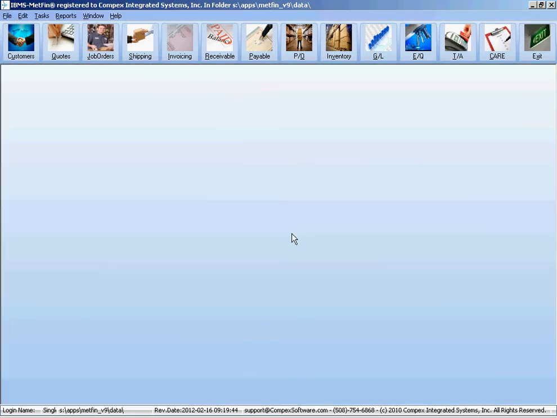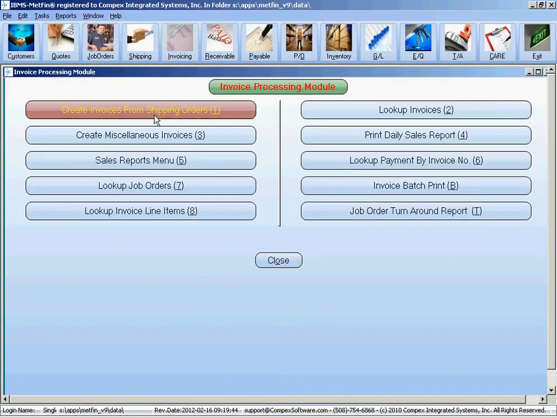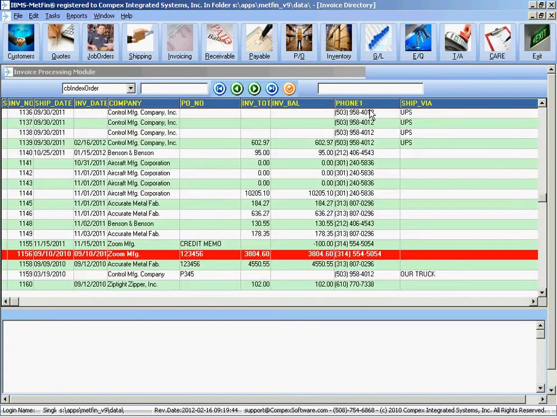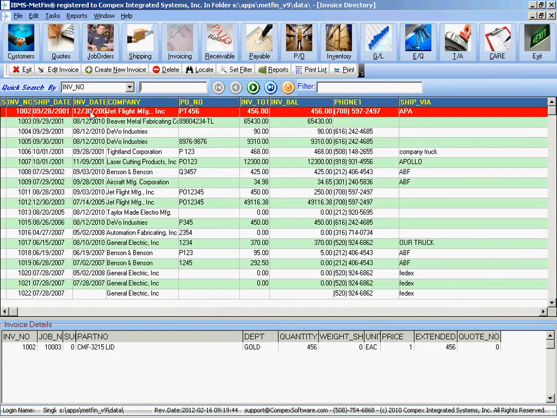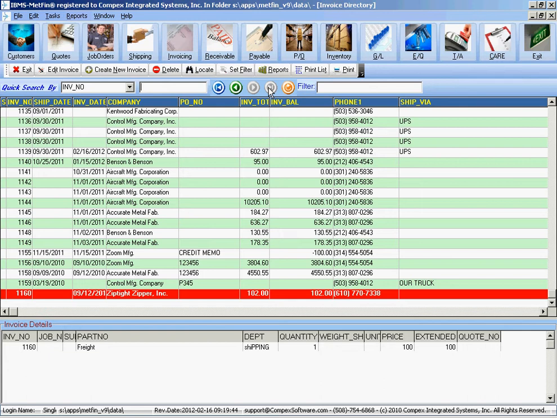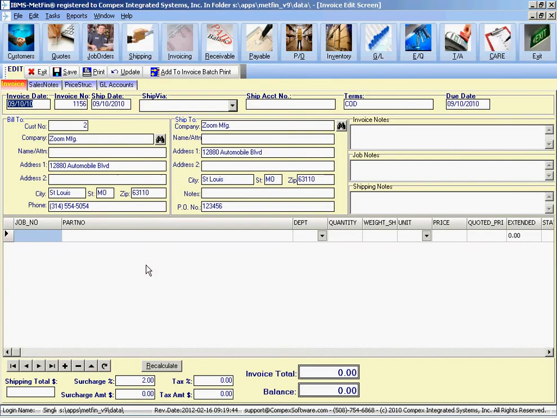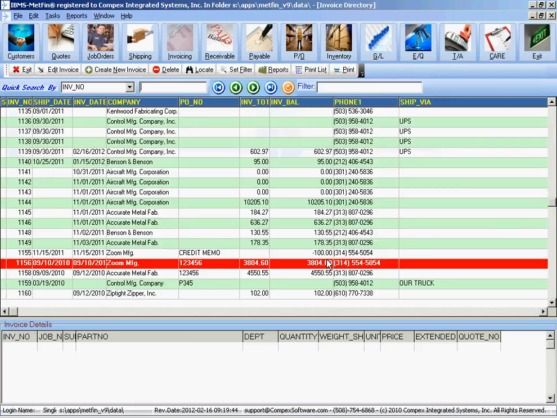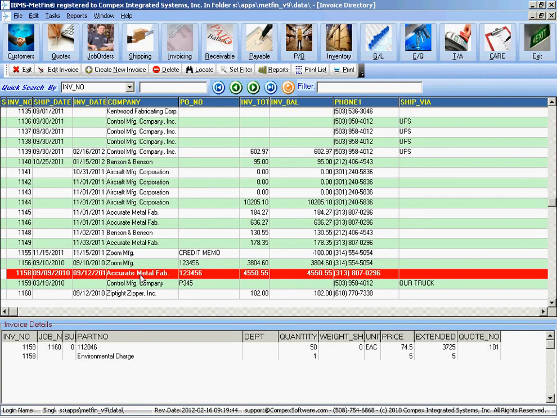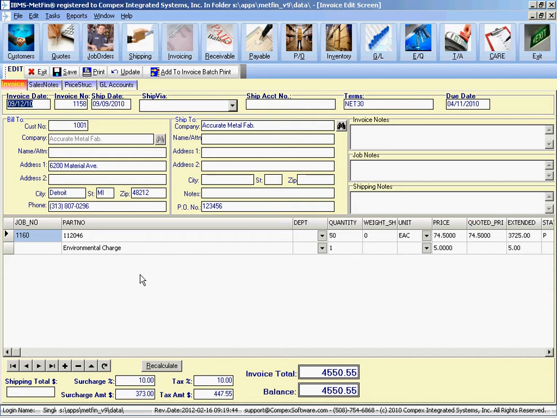Let's take a quick look at how a typical invoice would be posted to GL if we were to leave them the way they are by default, without any credit or debit account associated with that. So let's just take a look at invoice number 1158.